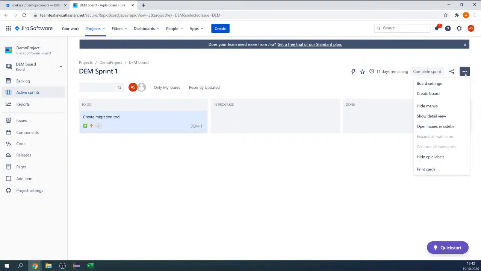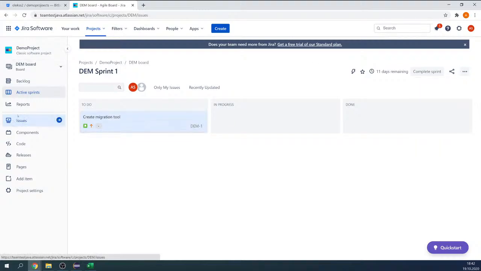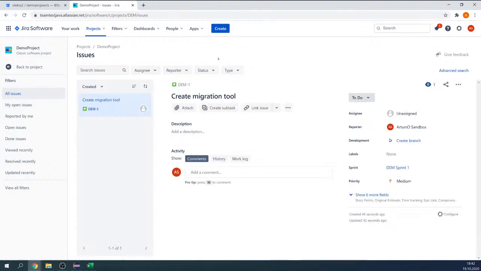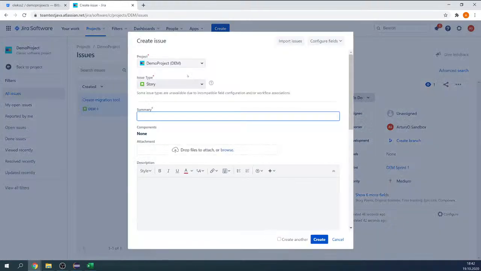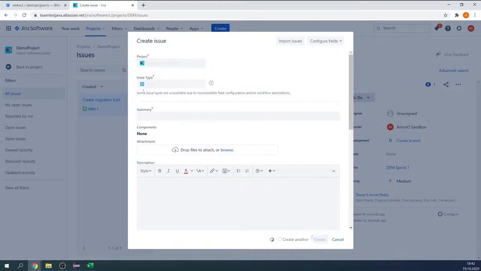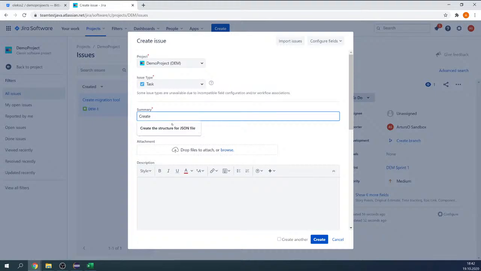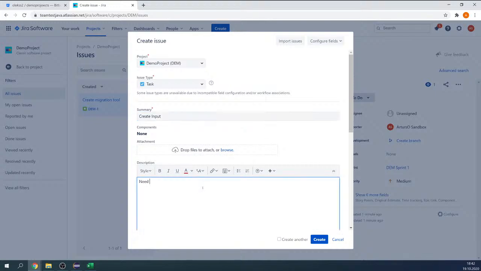And yes, let's create new tickets. Create a new ticket. The first task is we need to create input, right? So just to make a table to be able to proceed with the files, we need to read them first, right? So let's create input. Here I can write some description.